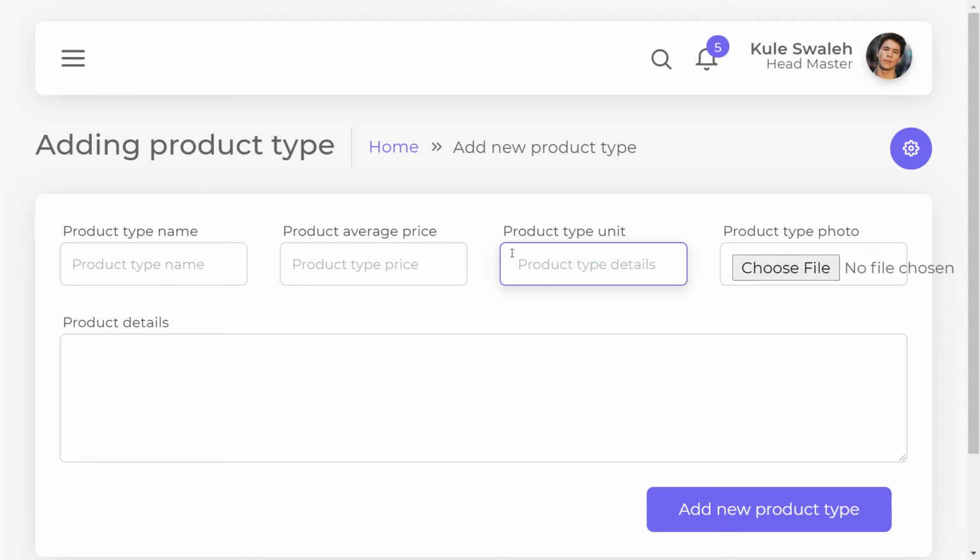So here we're creating a new product type that is going to say the rules, that is going to limit the suppliers or people who are using the system when they're adding the items in this system. So add product type. So this is advanced, adding a new product type.